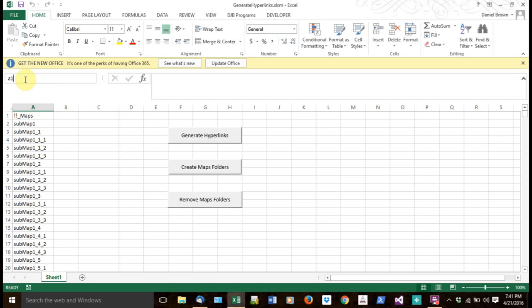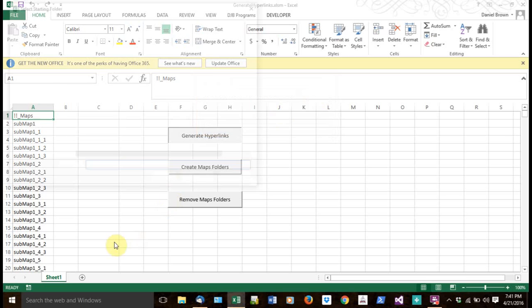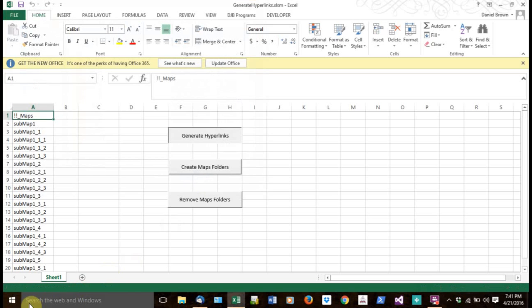So we can go back up here to A1. And then I'm going to generate hyperlinks. So it's going to go through, limit the program to how many cycles. I'm going to say 10,000, so I exceed the number of folders. And then I'm going to just leave the delay at 500. And then I'll pick the maps. Okay. And now it'll run through.